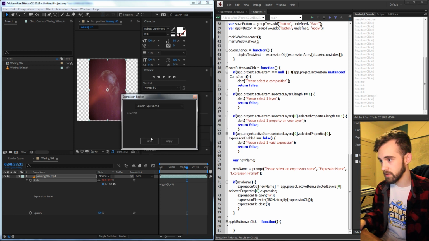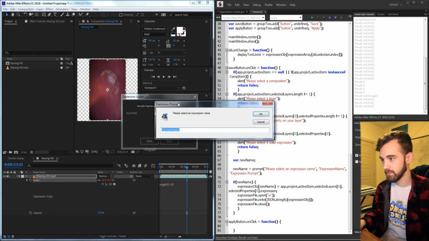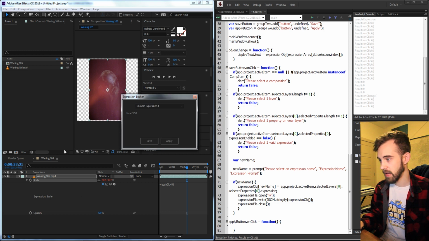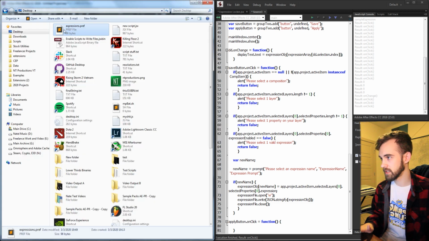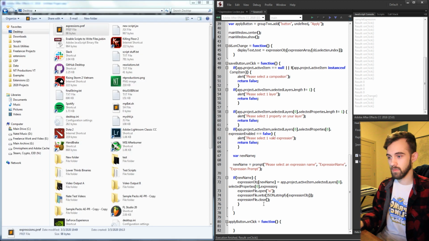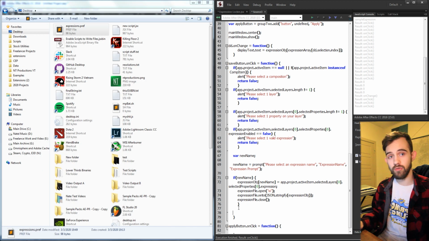So I'll go ahead and run this, hit save, and my expression name will just be test, hit OK. And now nothing should happen, but if we go to our desktop and open up this file, you can see we now have test with our new expression. So now that's saving, we just need to refresh the dropdown.